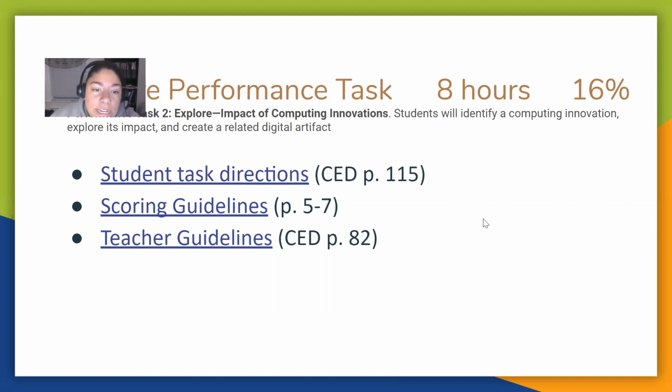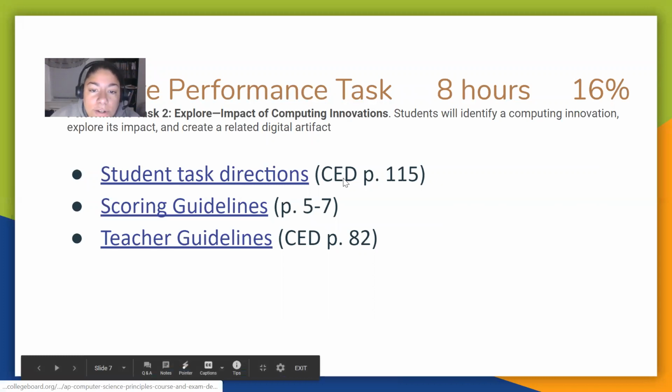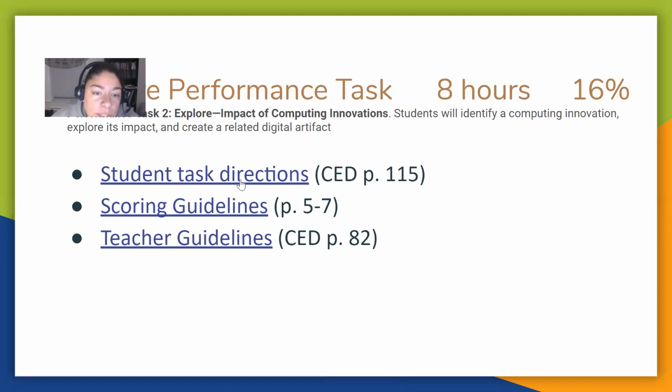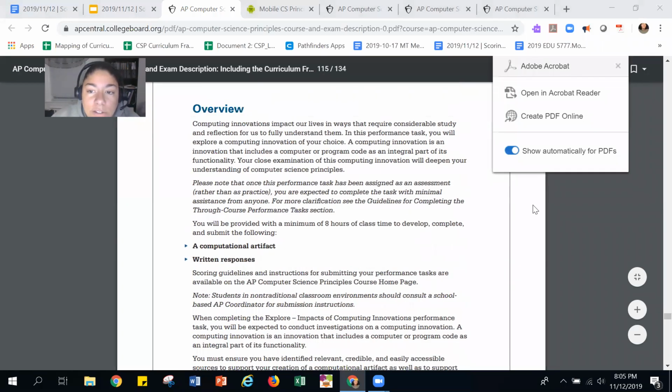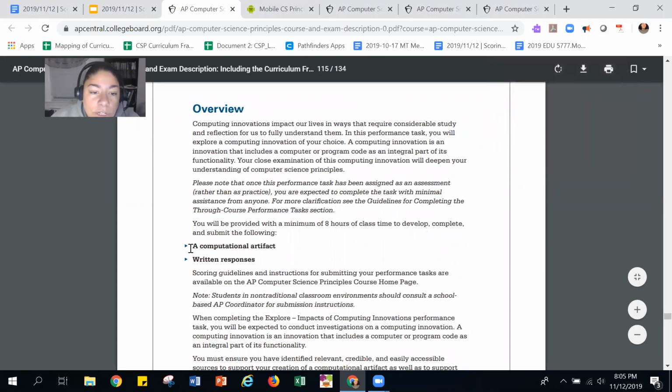The student task directions are found in the CED, page 115 of the electronic document, so I'll just bring that up briefly. So here, students are, again, asked to submit a computational artifact that they create and their written responses about the computing innovation that they selected.